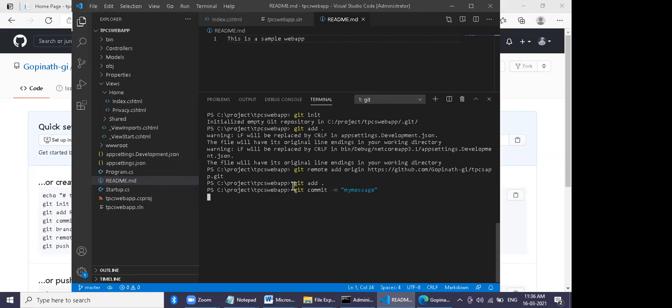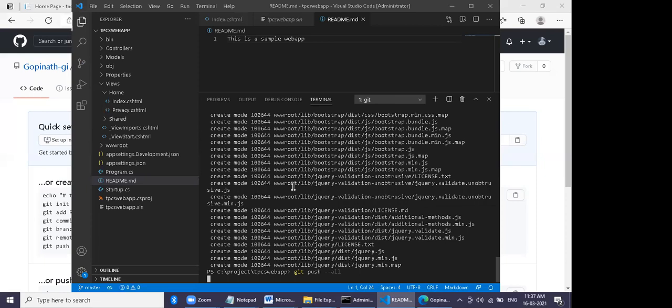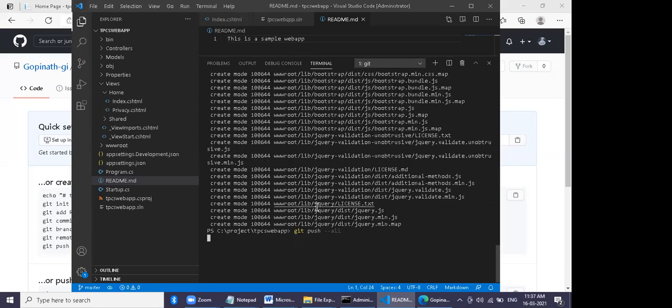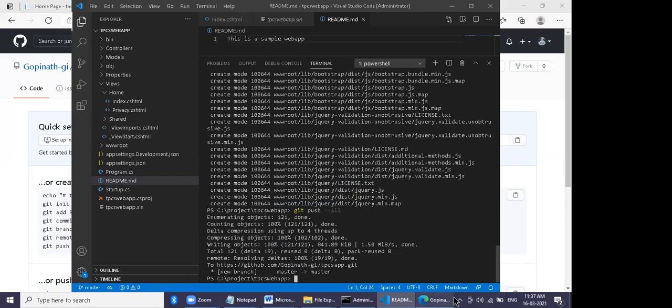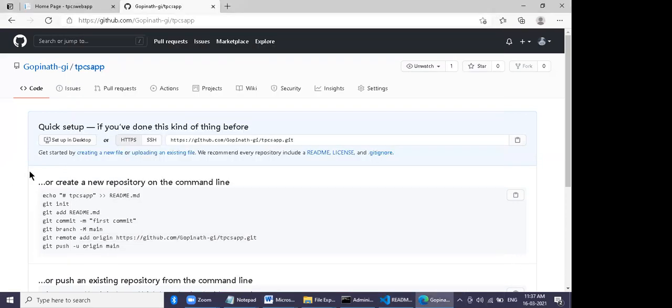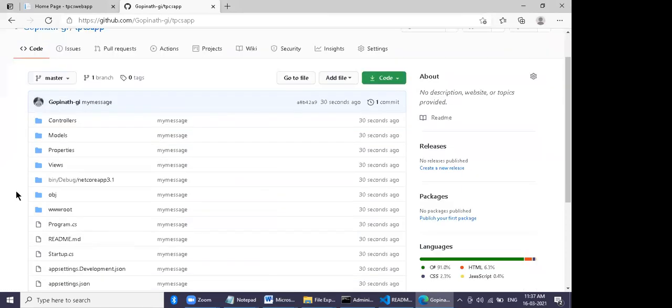Now just say git push. We'll add all the files. Say git push --all. Hit enter. Go back and refresh your GitHub. Yes, correct. Now go back to Jenkins.